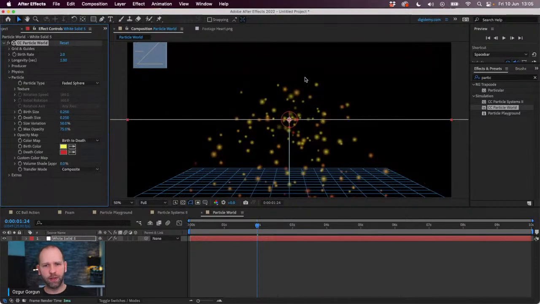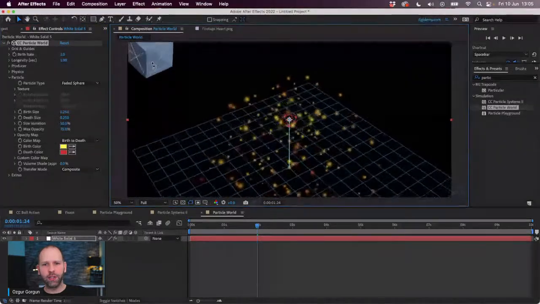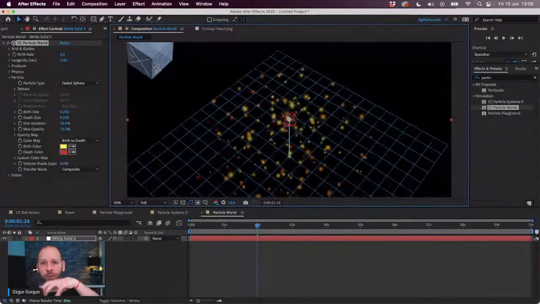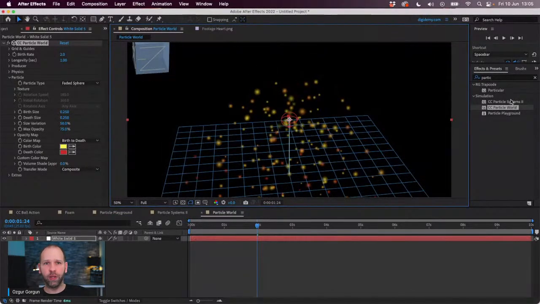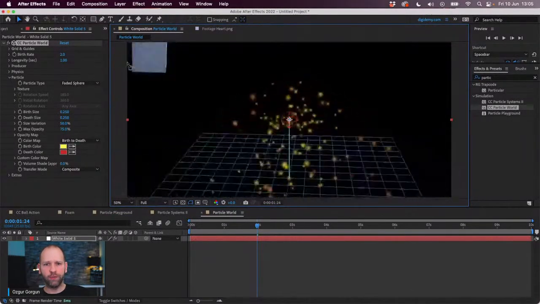So we have these small spheres again. I'm not going to bother with the rest of the settings just for the time being. But if I now come up to this little gizmo here, I can click and drag this around, and I can actually see this from different perspectives in 3D space. This is something that the Particle Systems 2 effect, this one, wouldn't let you do. So this actually works in full 3D.